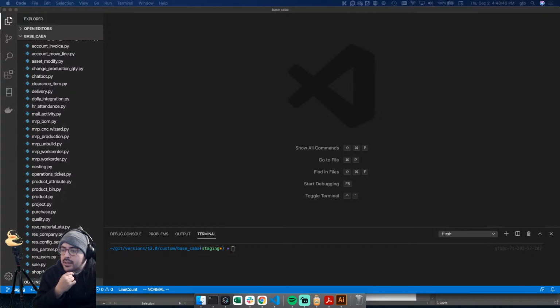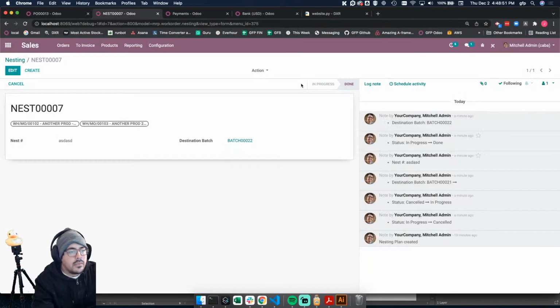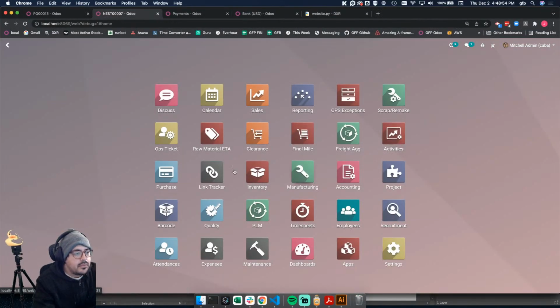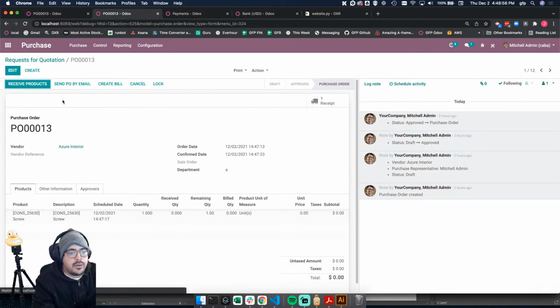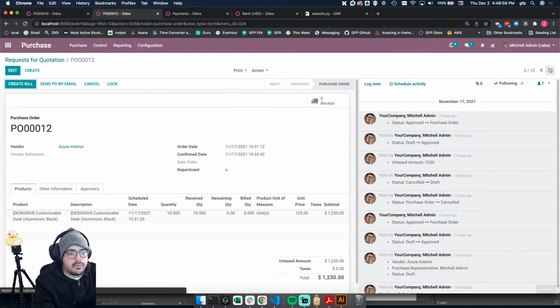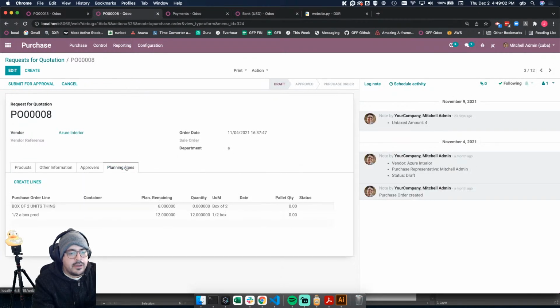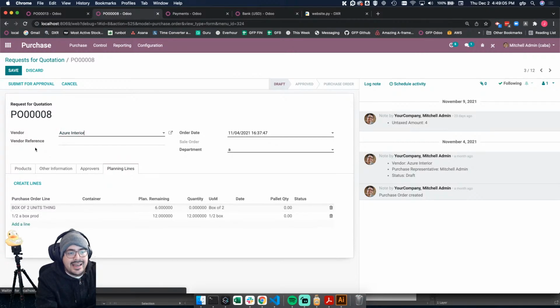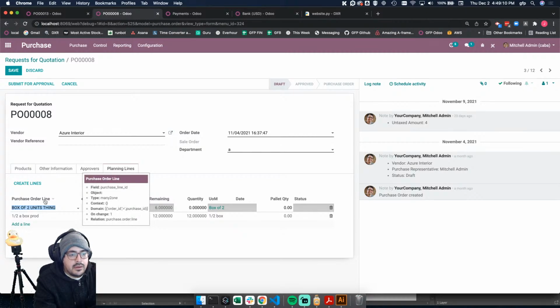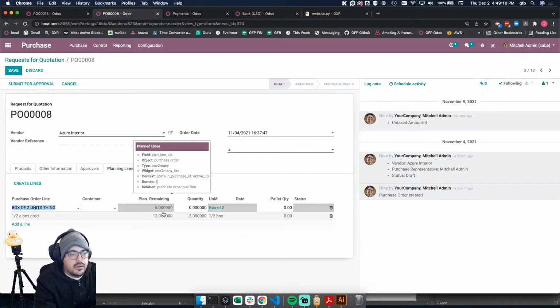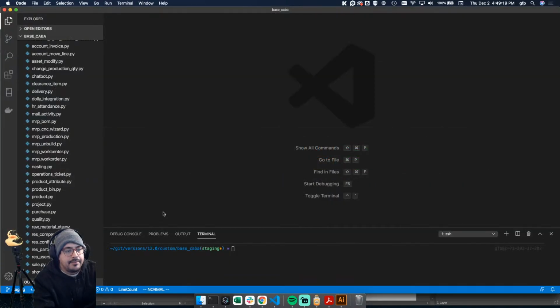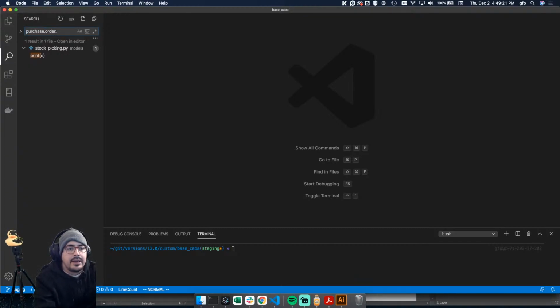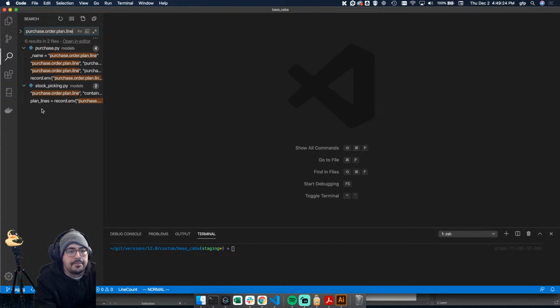Okay, so basically here, what we want is we have planning lines on the PO. So if we go to the PO, oh, here we go. We have planning lines on the PO. We want the planning lines to have the product as well. So after purchase order line, we want the product. So let's go ahead and open plan line, purchase.order.plan.line. This one's a simple one. This one's an easy peasy one.